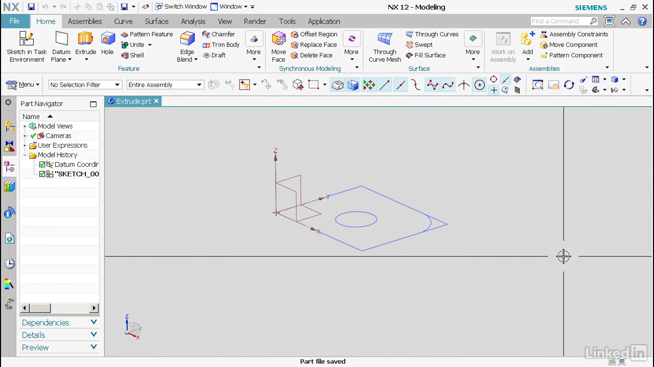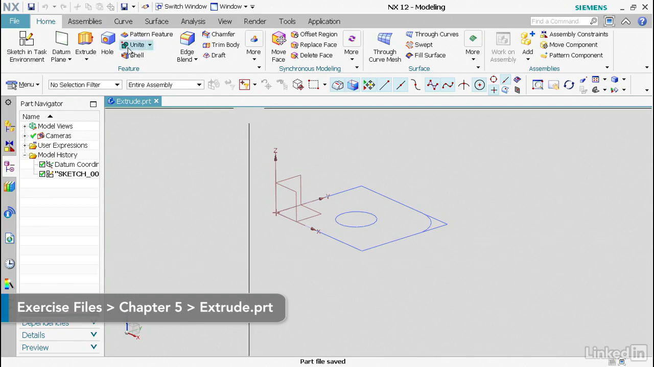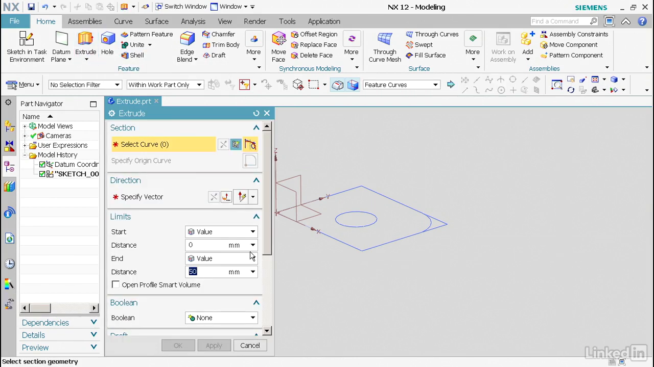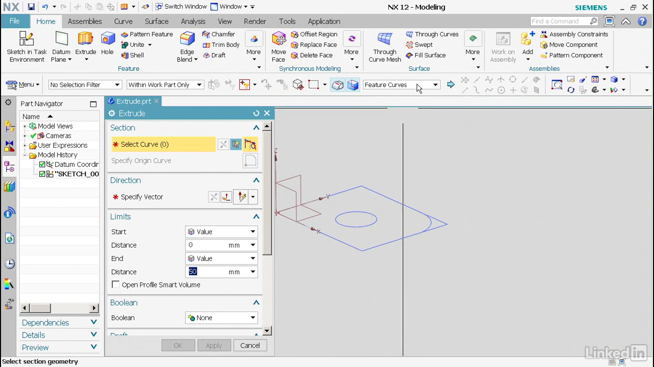In this lecture, I want to talk about the extrude, as well as several various options with the selection intent. So I'm going to click on the extrude. Now, once again, when you go into a function, you're going to have your selection intent morph the toolbar. So you have to make sure that you're picking the correct thing. So if I come over here, just leave everything at feature curves.